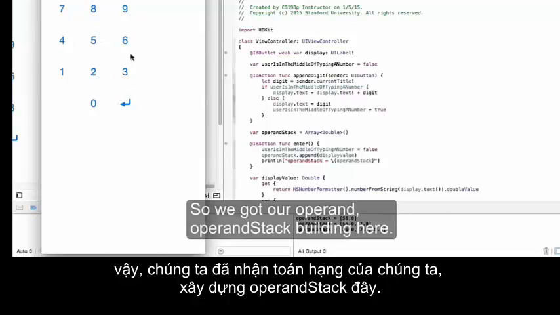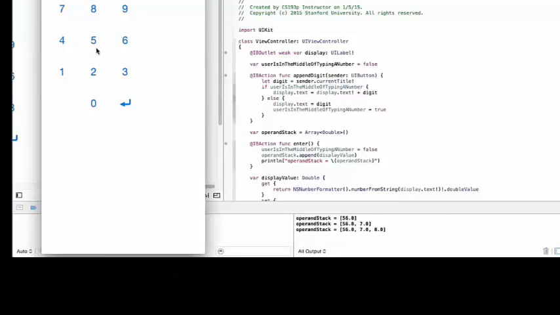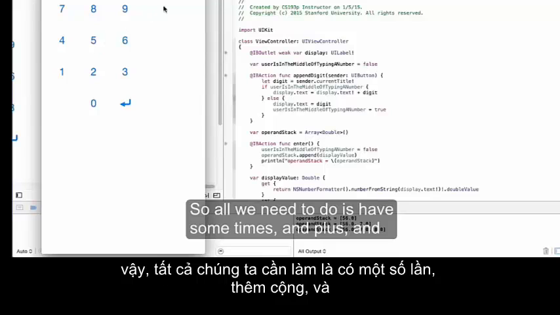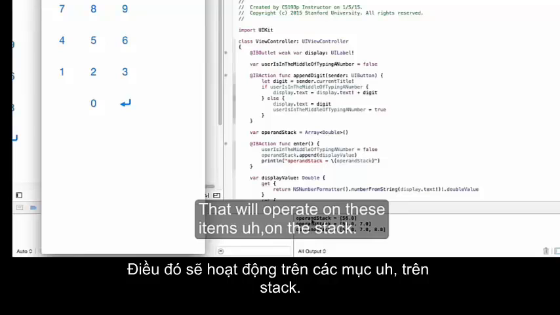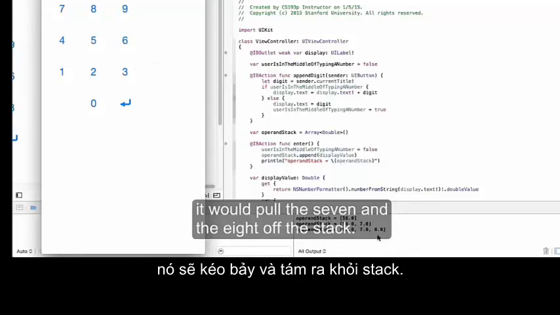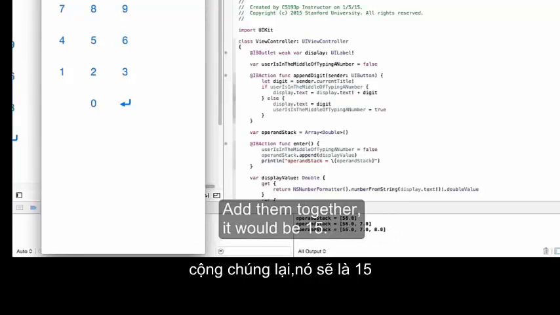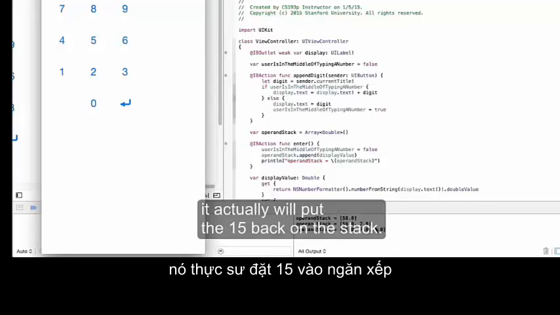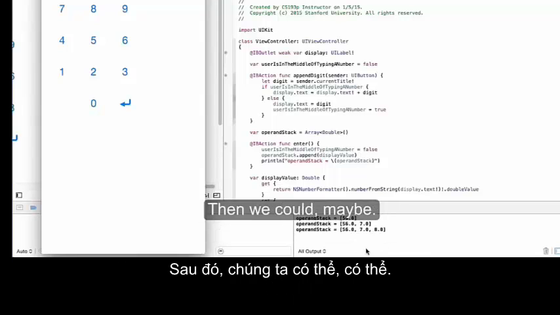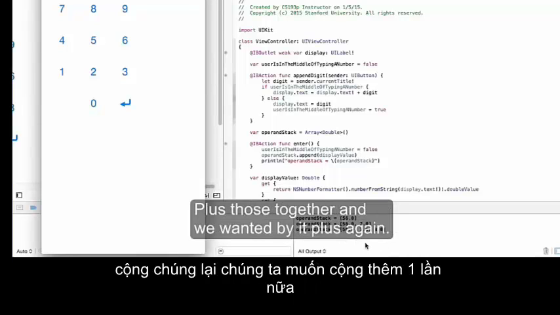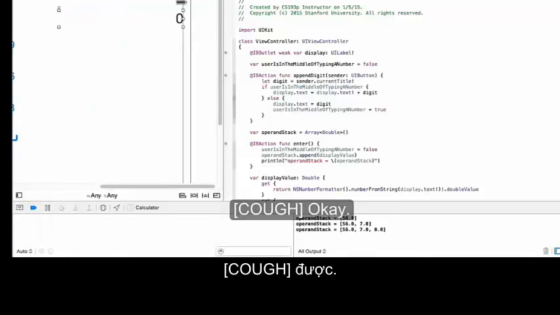So we got our operand stack building here. So all we need to do is have some times and plus and minus buttons, etc. I'm going to put them right here that will operate on these items on the stack. So if I pressed plus right now, it would pull the 7 and the 8 off the stack, add them together, it would be 15, show that 15 here, and it actually would put the 15 back on the stack, so then we'd have 56 and 15 on our stack. And then we could maybe plus those together if we wanted by hitting plus again. All right. Okay.